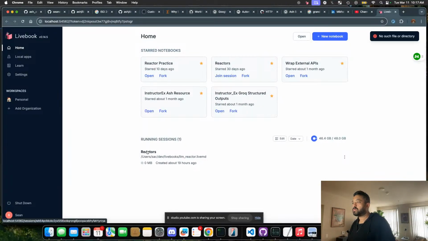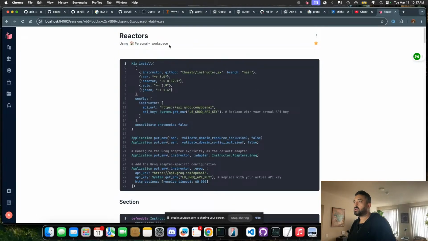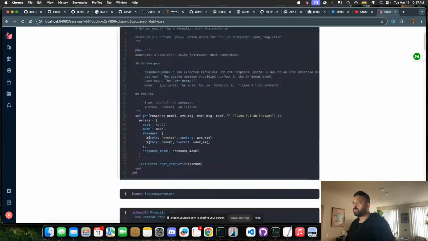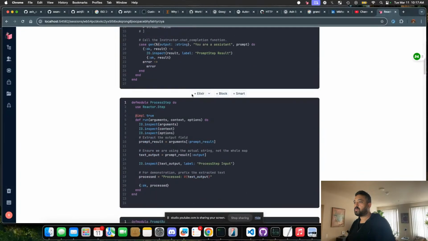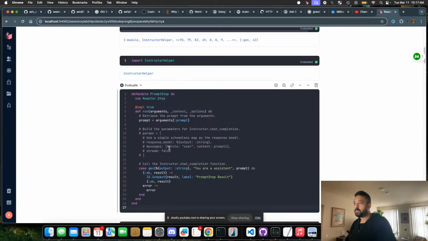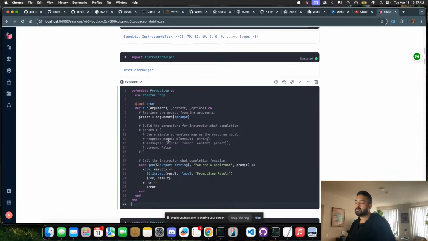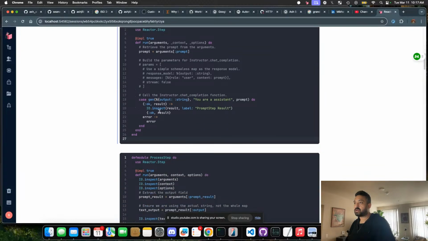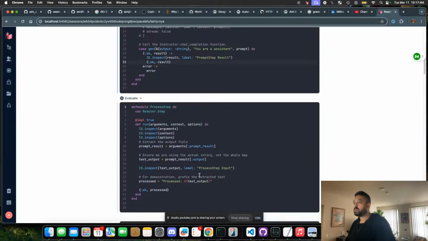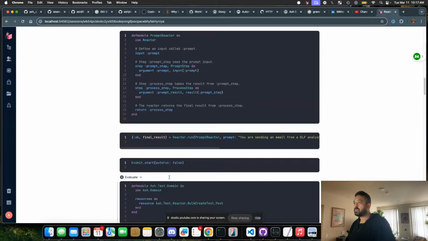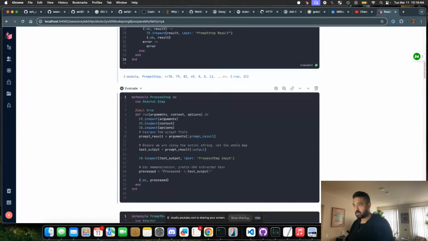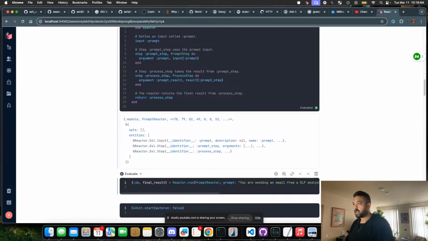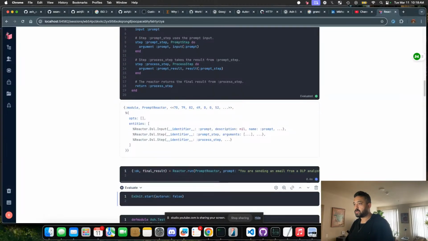Oops. All right, we got our Reactor notebook. We'll run it. We also have my Grok key in there. So we have instructor helper, and this prompt step. Reactor works with steps and then the Reactor itself. So here's the prompt step result. Right now it's not doing anything, but let's run it to see where we're at. Here you can see the prompt and then the final result.